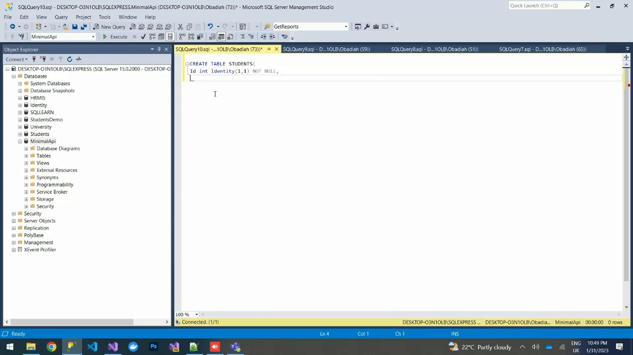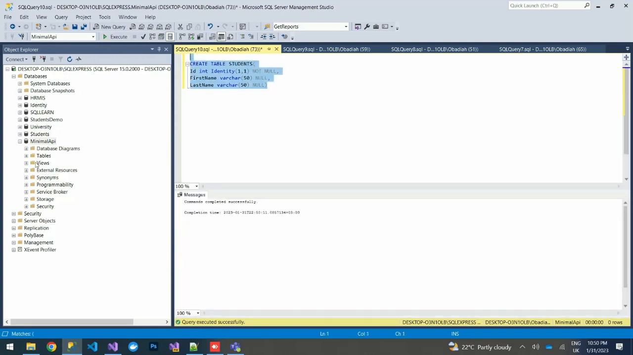Then we want first name, varchar, and you can have this as 50, can be nullable. Then you can have last name, varchar, you can have this also as 50, and nullable. So you just want to create this table, then you'll be able to see how we are going to use it. So our table has been created.